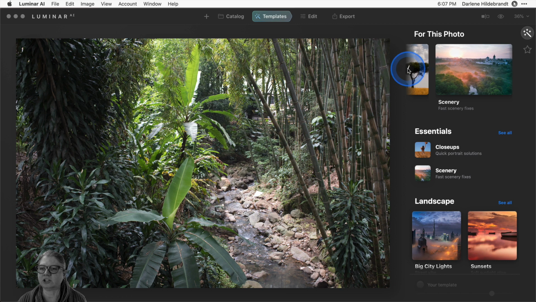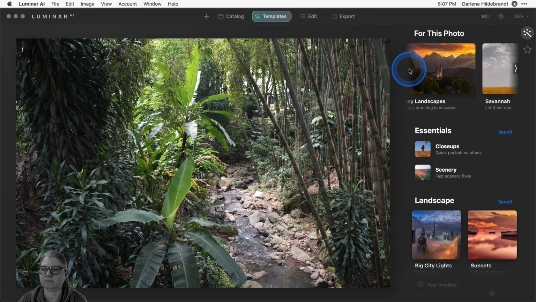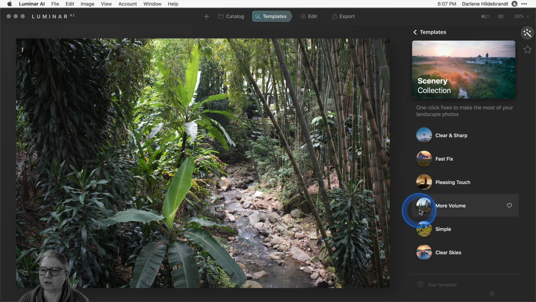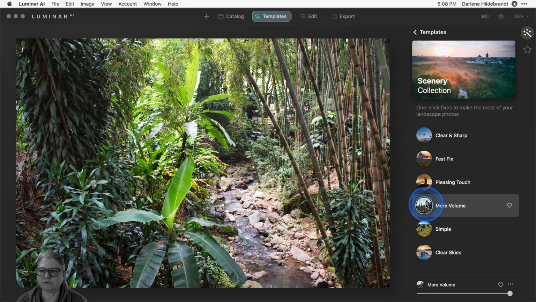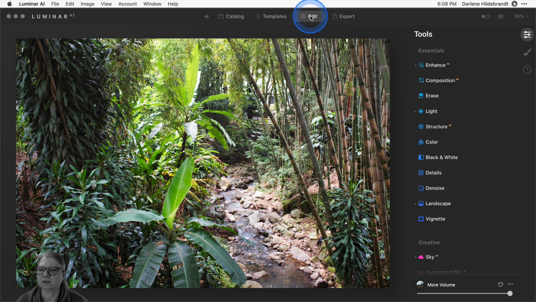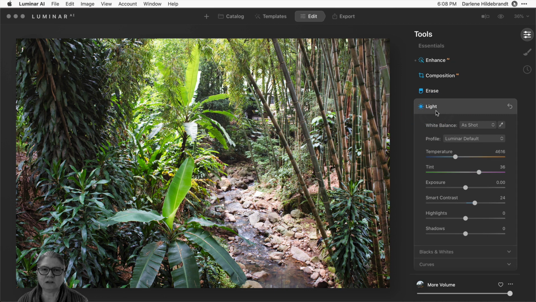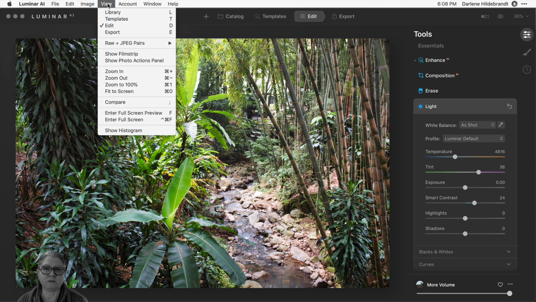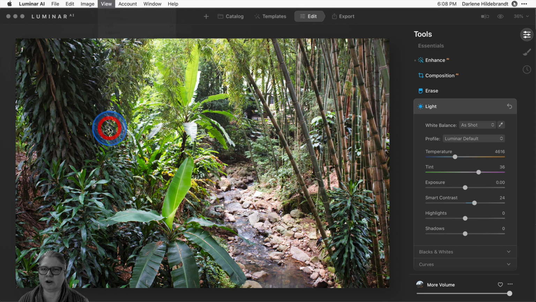Once again, it has suggested some templates for us. I've already pre-chosen one in the scenery collection called More Volume. From here, I'm going to move into the Edit panel. The first thing I'm going to do here is go to the Light panel because it's a little bit too bright. Something else I want you to be aware of is that if you want to see a histogram, if you're used to seeing histograms in Lightroom and Photoshop or another editing software, they've moved it up here to the View panel and Show Histogram.